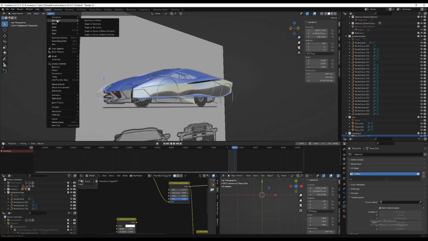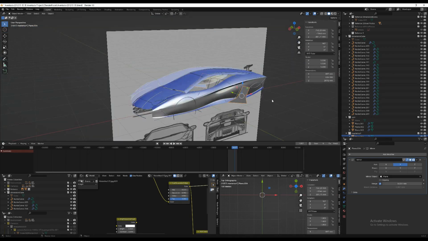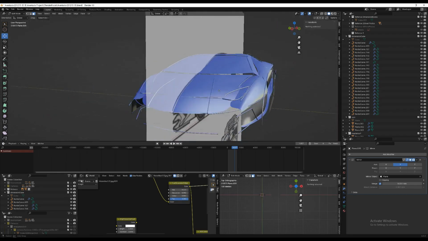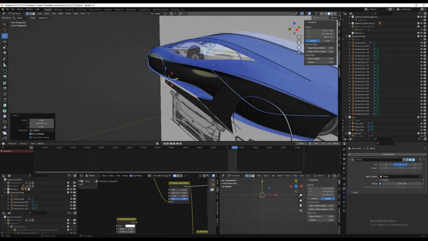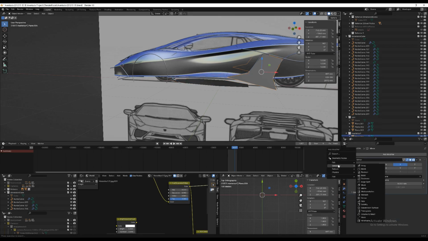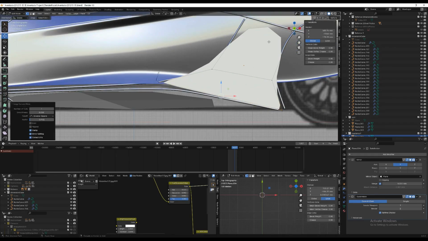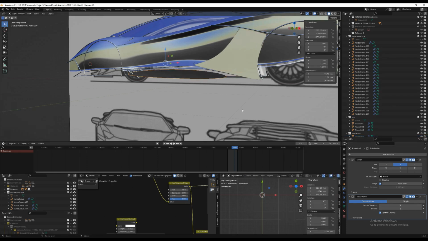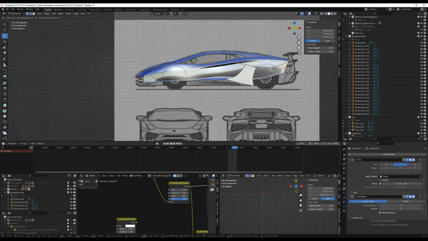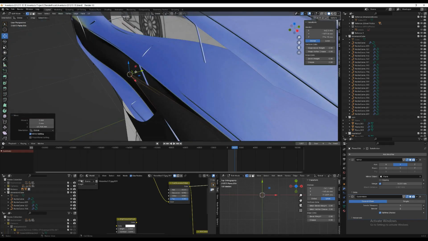Gonna make my first guess at where the outboard side of the intake is. Give it a level 4 sub-D. Duplicate for the fender. Gonna overbuild this surface so that I can trim it later.